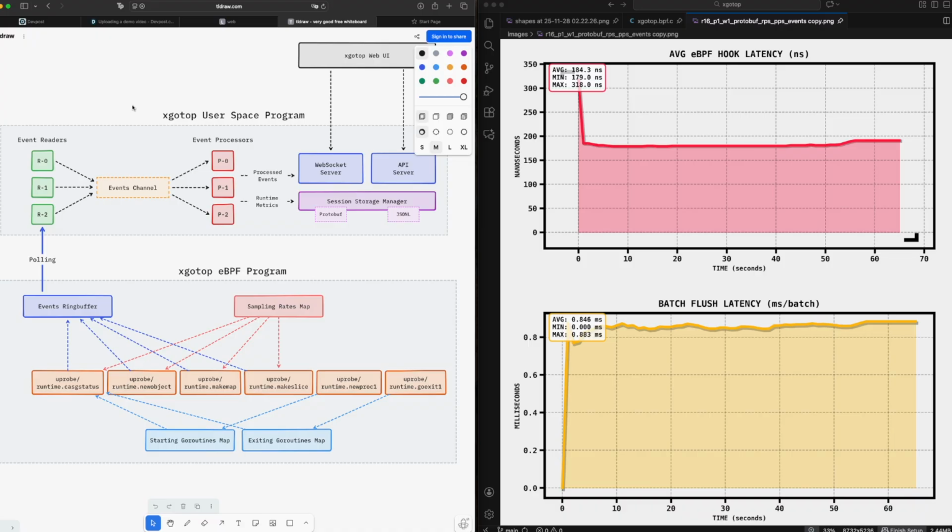What happens inside the xgotop program is that after collecting and sending those runtime-related events to the user space program, I collect them using some event readers and send them through a channel, and then they're processed by the processors, which are then saved to my local storage using JSON lines or protobuf. I also use a WebSocket server and an API server to run the web UI.